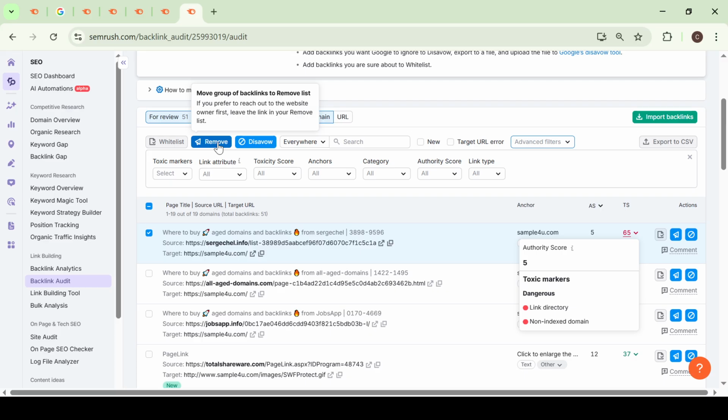And there you have it, an effective way to find and manage toxic backlinks using Semrush. By routinely auditing your backlinks, you can maintain a healthy backlink profile and improve your site's SEO performance.